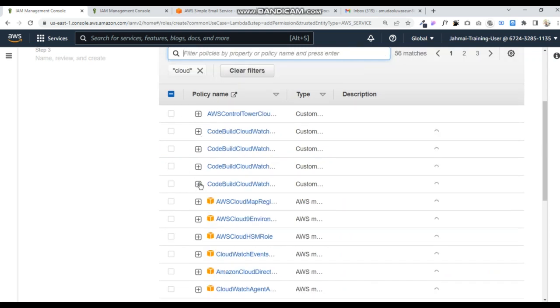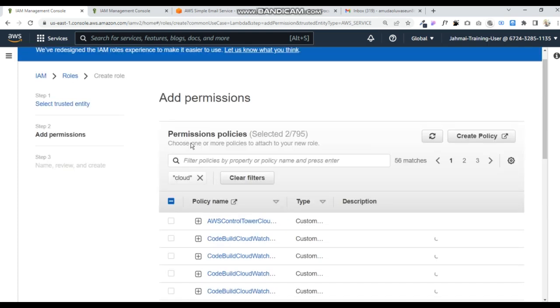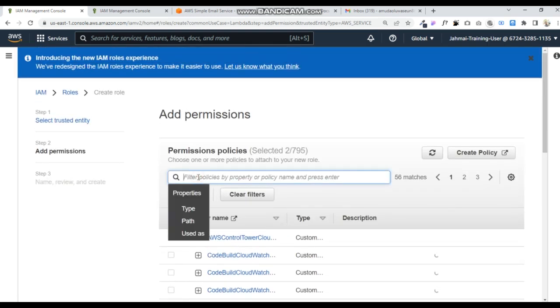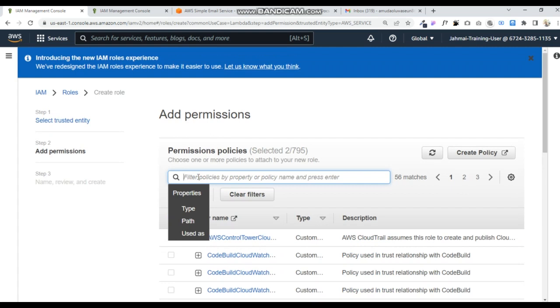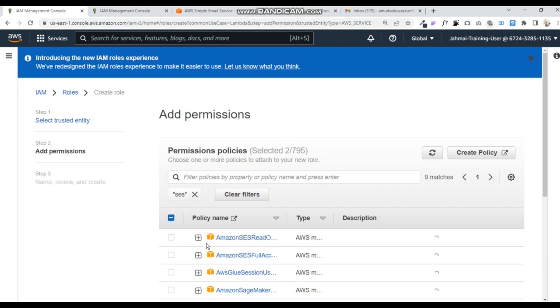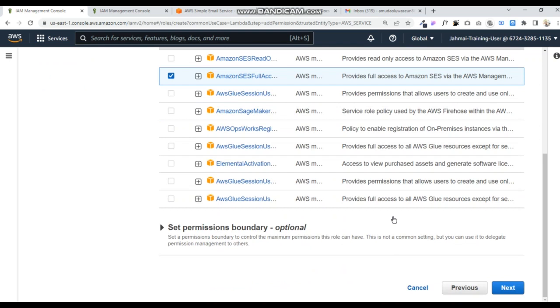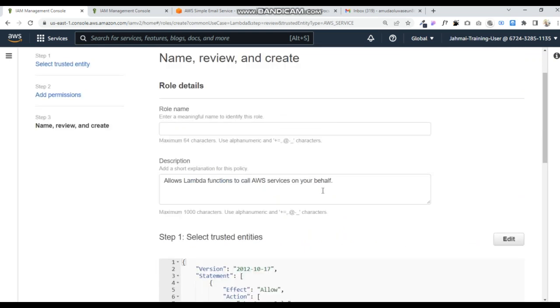CloudWatch full access. Is it CloudWatch full access? And we also need SES, Simple Email Service, full access too. So this is it. Now we click on next. So we create our role. Those three. Now what's the role name? Let's pick Oluwaseun.